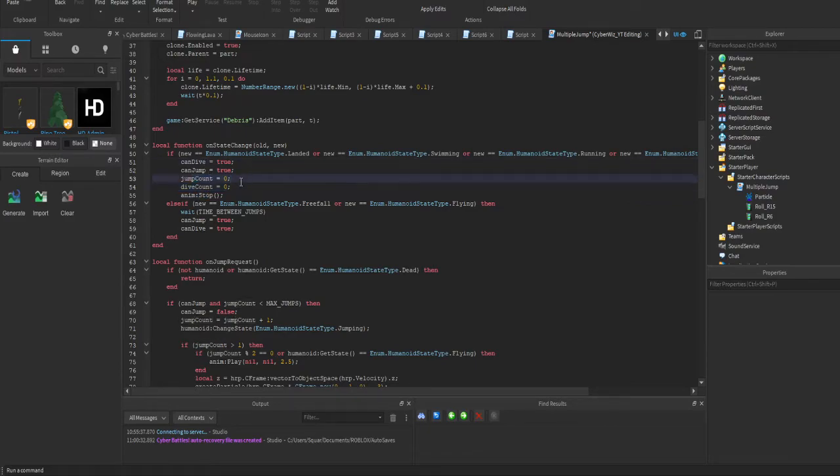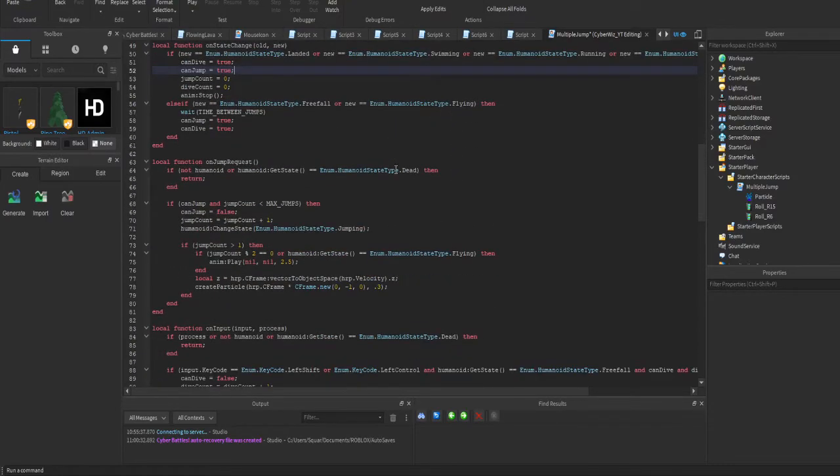And we'll set the jump count and dive count to 0 because we haven't done that. Otherwise, if we're free falling or flying, then can dive equals true and can jump equals true, but we'll wait the time between jumps. It's a little hard to explain there because there's a lot of stuff, but it works and that's all that matters.